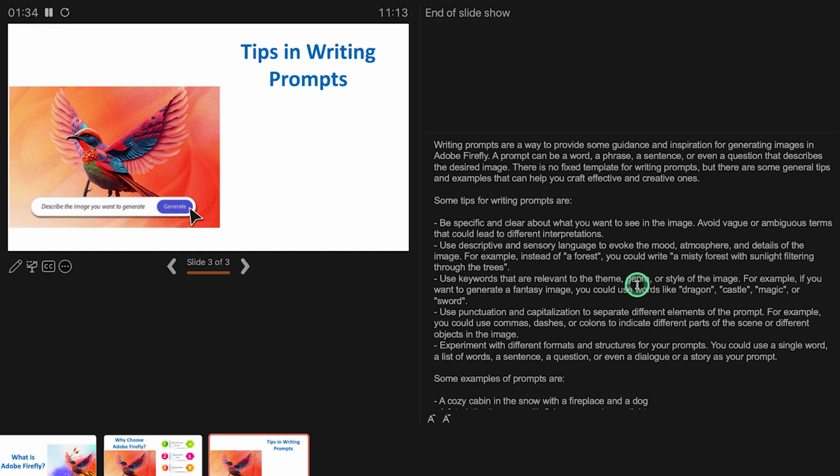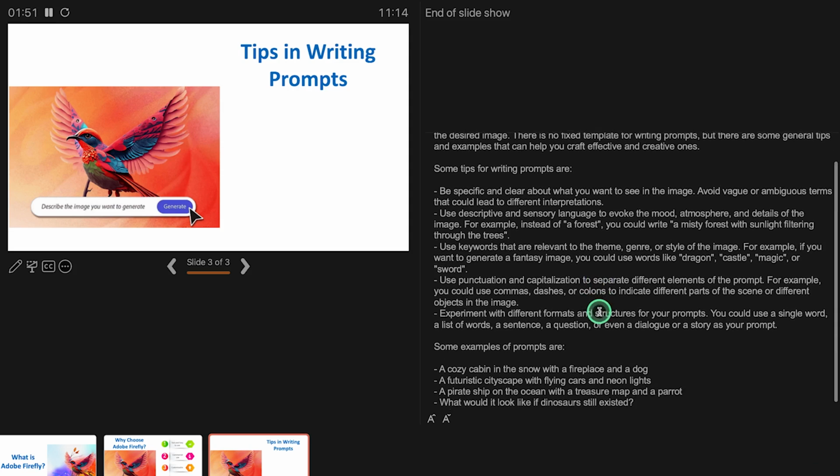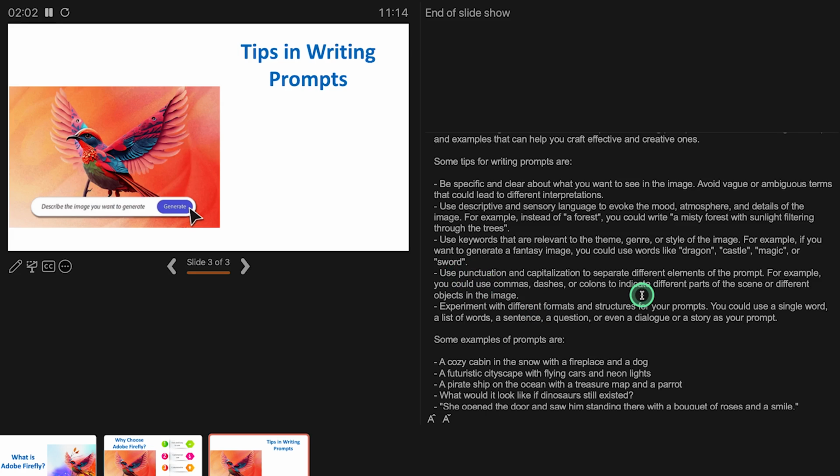The theme in general, or the style of the image. For example, if you want to generate a fantasy image, you could use words like dragon or castle or magic or sword, just to be very specific about what you want to describe. And then the next thing is you can use punctuation and capitalization just to be as specific as you can.